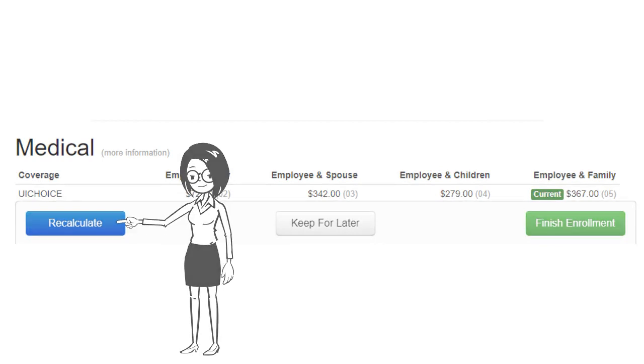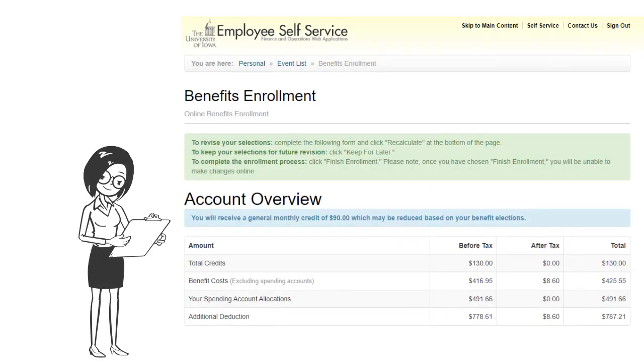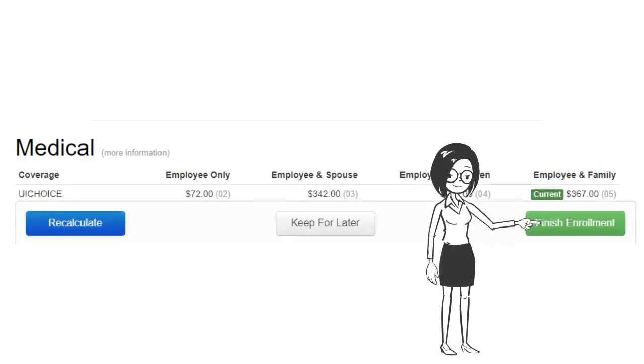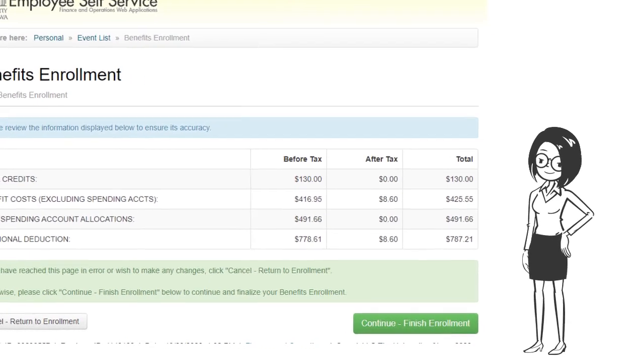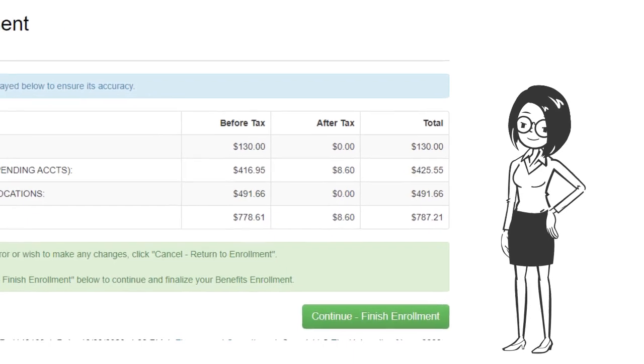Select the Recalculate button once more and review your account overview. Review your selections one more time, and if everything looks good, select the green Finish Enrollment button. You should now see your account overview again. Review it and make sure it reflects what you wanted. If it is good to go, select the Continue Finish Enrollment button.